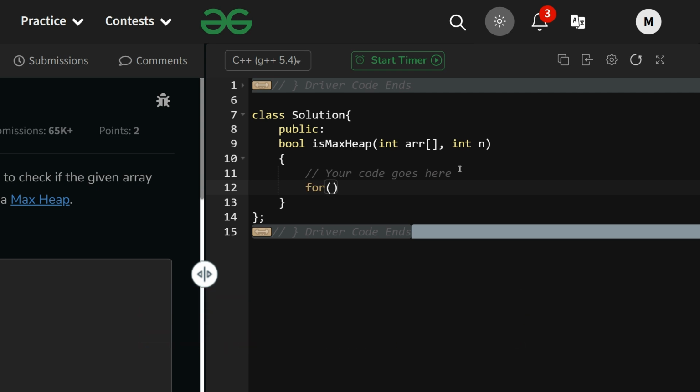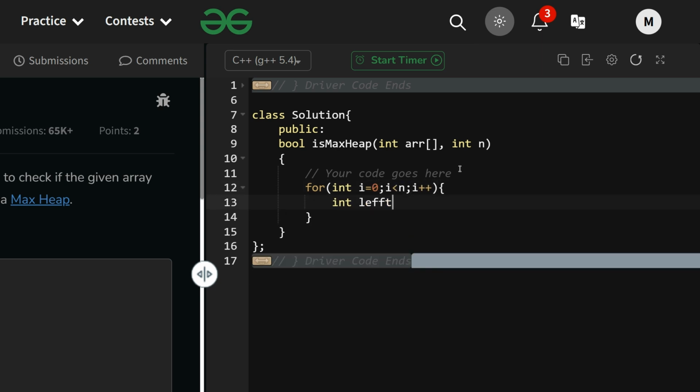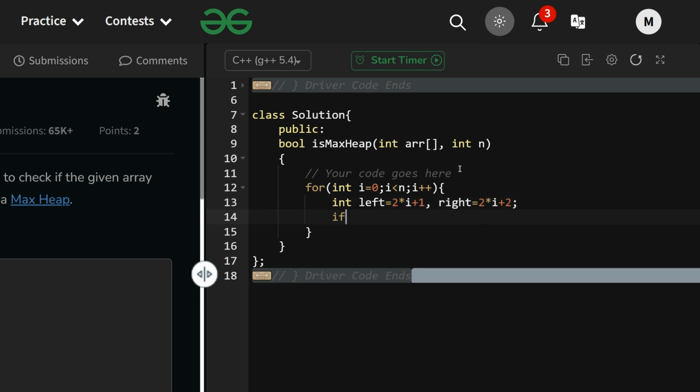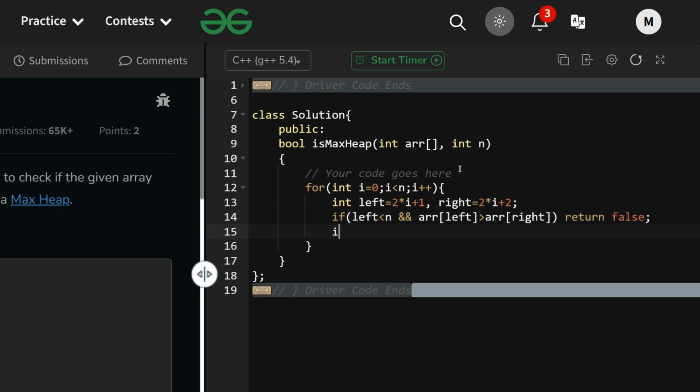The simple steps, right? So for int i going from 0 up till n, i plus plus, int left is going to be 2 star i plus 1 and right is going to be 2 star i plus 2. If my left is less than n, that is it is in bounds, and ARR of left somehow gets greater than ARR of i, in that case it is not a max heap, so return false. Similarly, if right is in bounds and ARR of right is greater than ARR of i, similarly return false, otherwise return true.